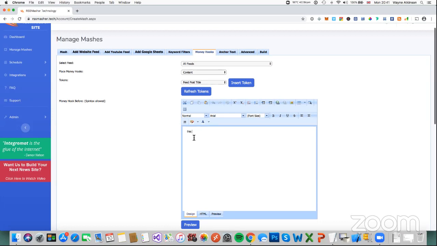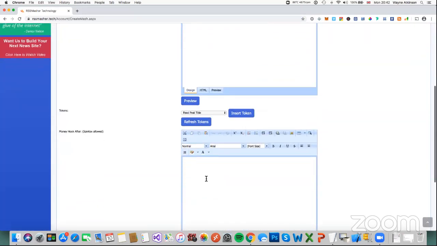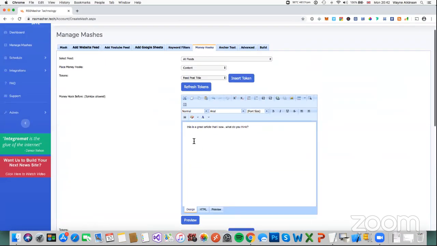What you could use the top box for would be to introduce an article, for example. You could say, this is a great article that I saw. What do you think? And then the article would follow. And then you could put a money hook in at the bottom, like an affiliate, for example. But that's great and all, you don't particularly want that at the front of every article it finds. So we actually made these boxes spin tax enabled.